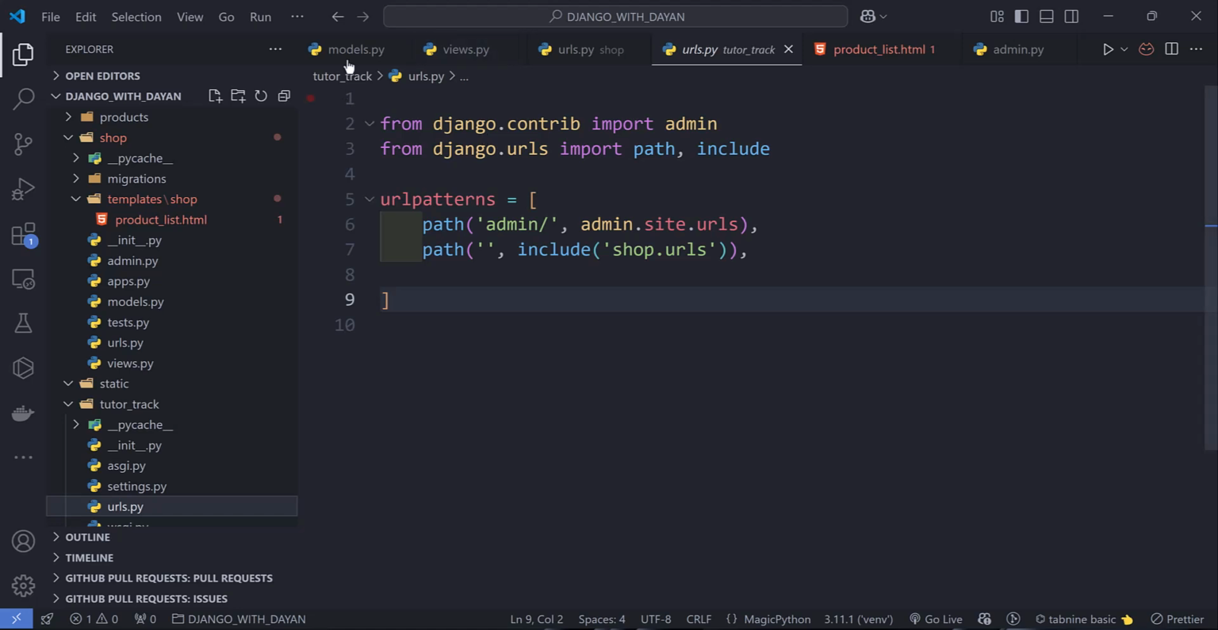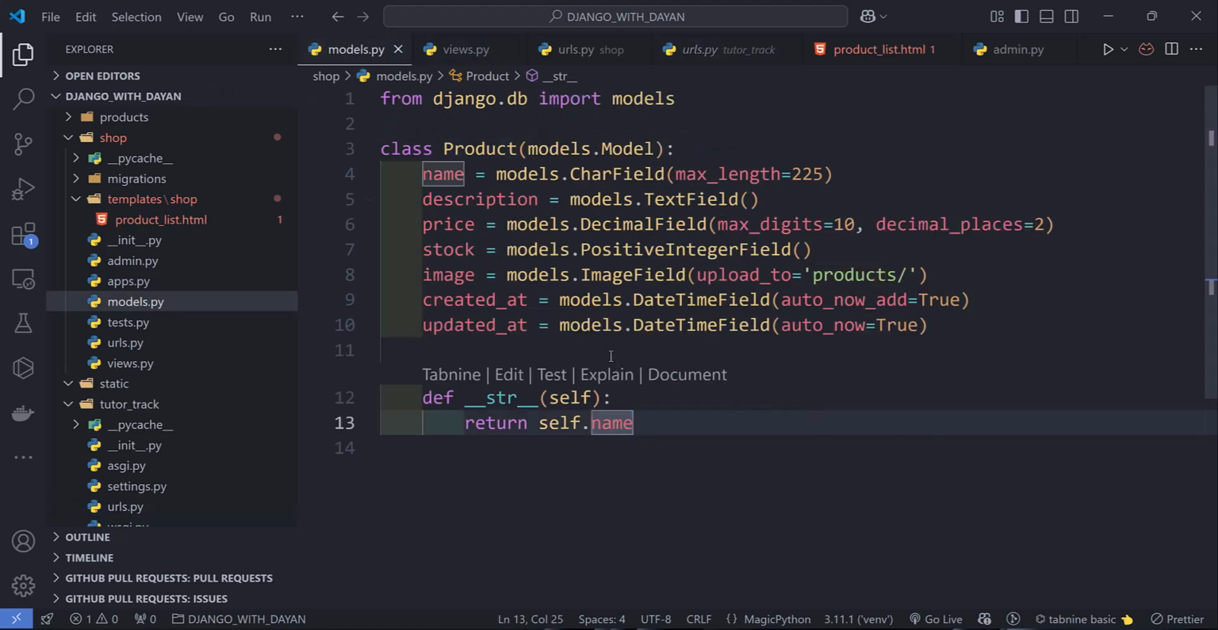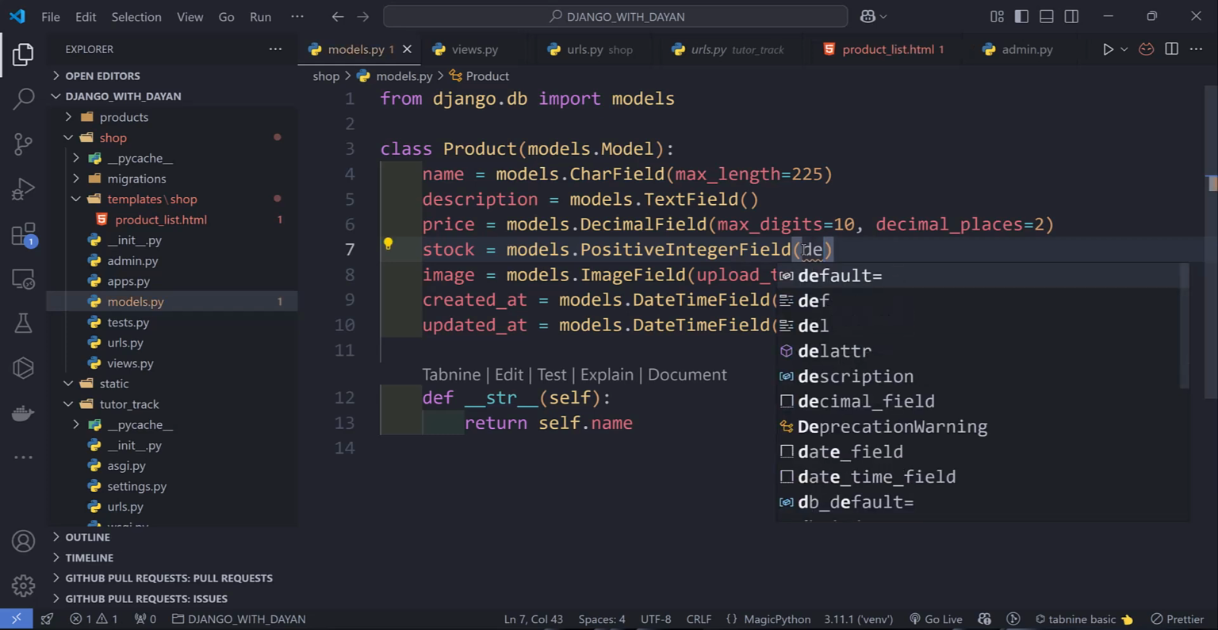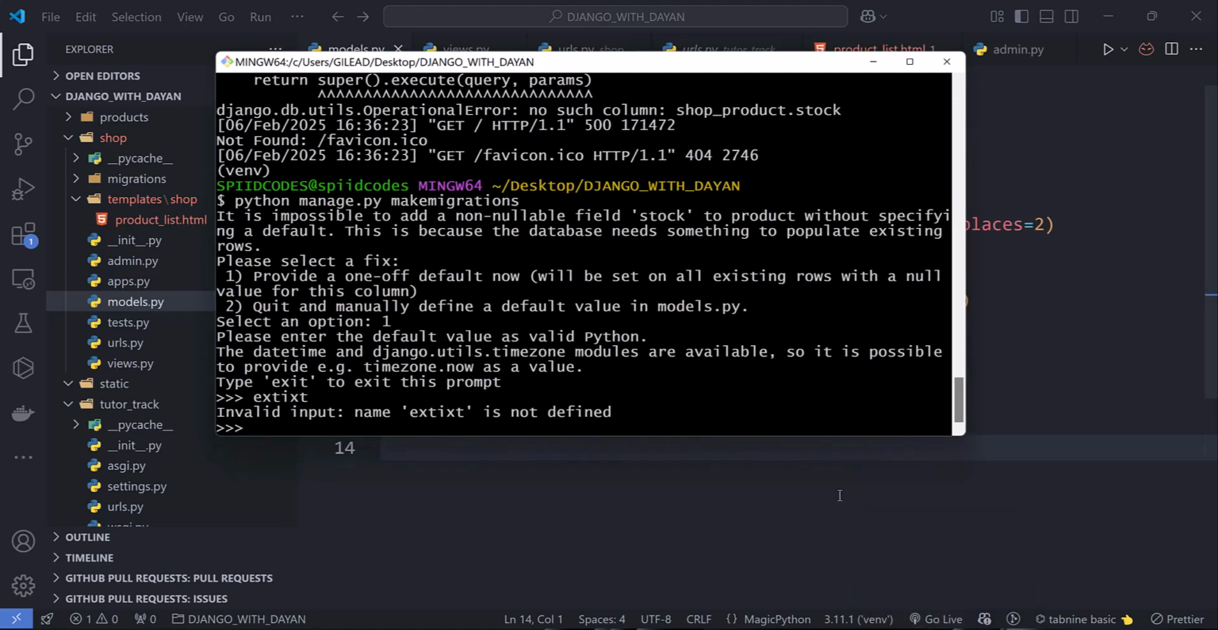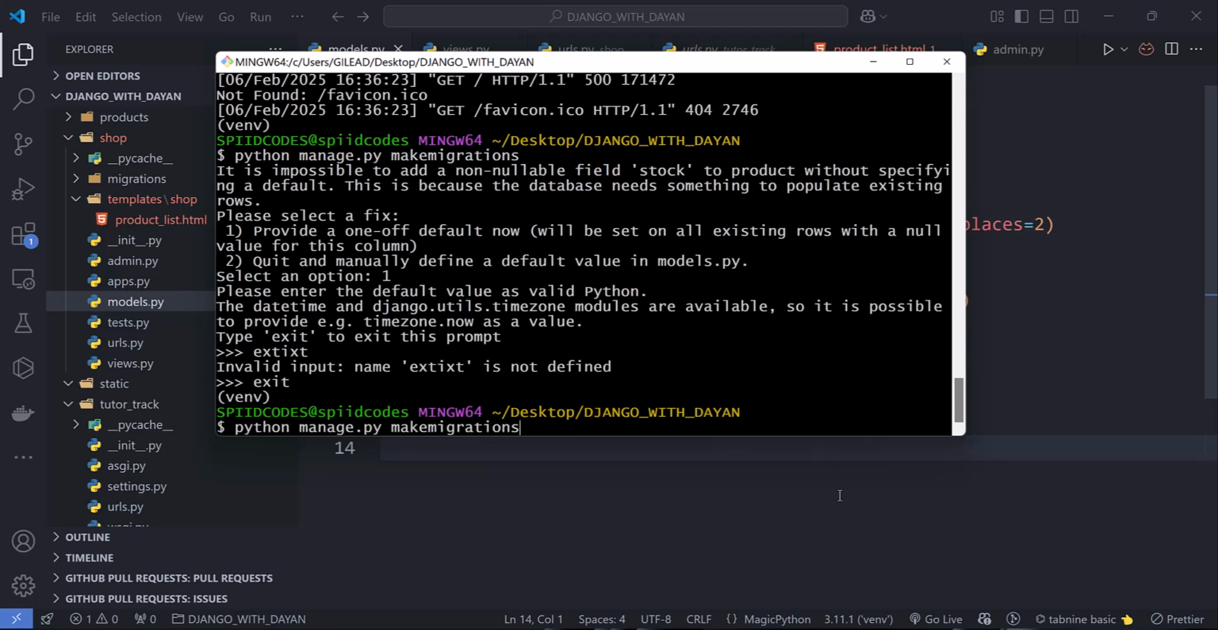I want to go back to my models and add some simple things, like for the stock default. I want to add default to be 1, because when you're adding a product, there's always at least 1 that should be there. So I'm going to exit that, then we repeat the same command.